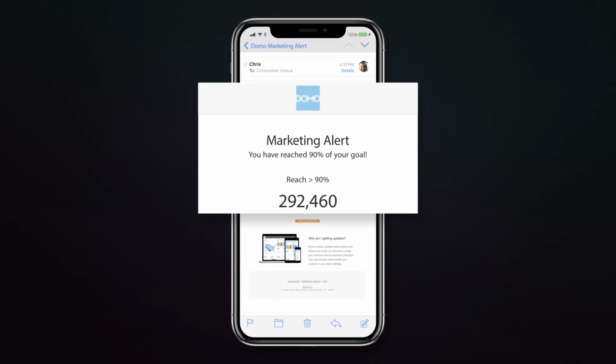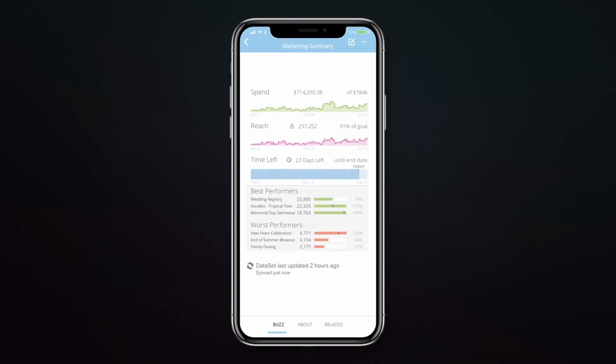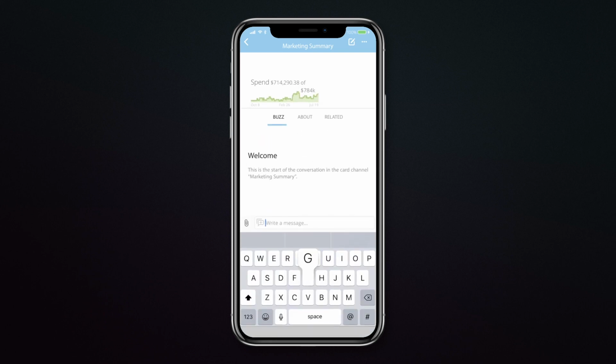Alerts tell you exactly what's happening the moment any metric exceeds parameters. And integrated chat lets you have conversations in context to take immediate action.